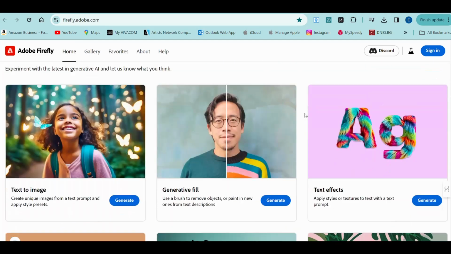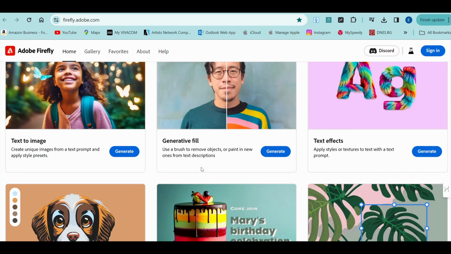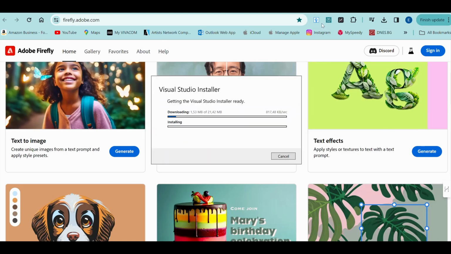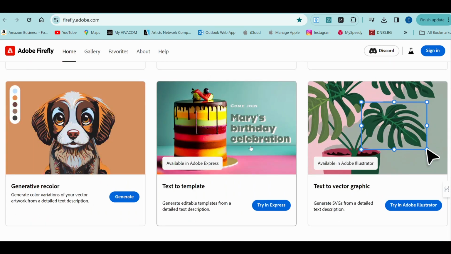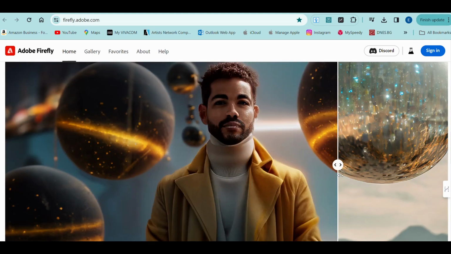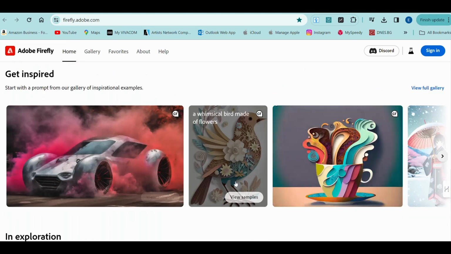Adobe Firefly contains a library of generative tools such as text-to-image, text effect creation, text-to-vector graphics. The tool is free to use on the site and is already built into other Adobe applications.